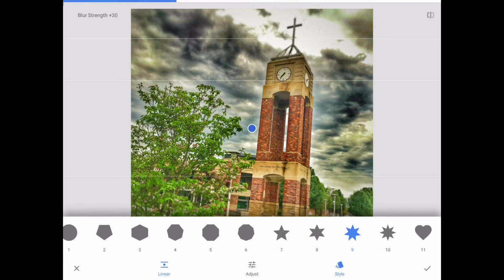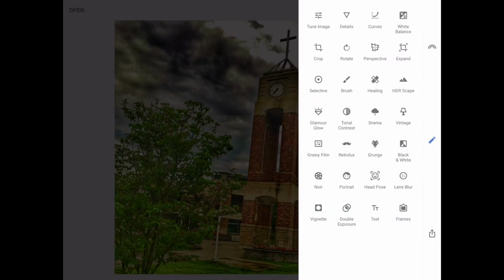And you can also do the linear blur if you want to. So you can either do elliptical, so it's a circle, like if you had a face in there and you wanted the face and everything else to be blurred out, you can do that. Or you can do a linear and get that kind of tilt shift look. So I'm going to cancel out of that because we're not going to use it.